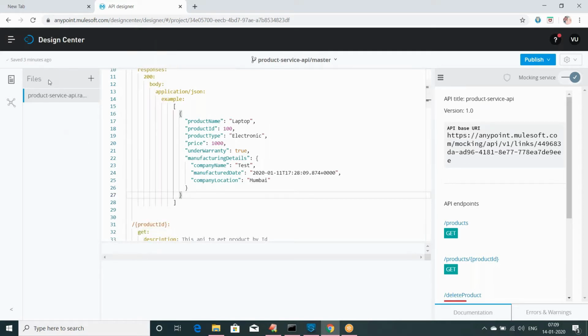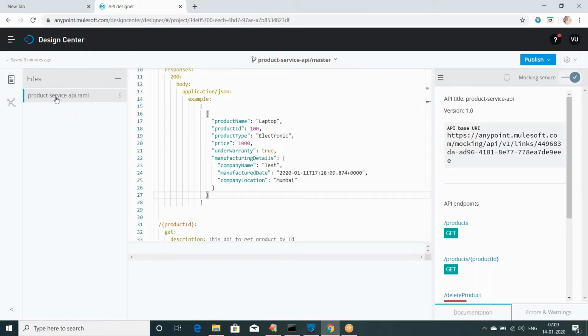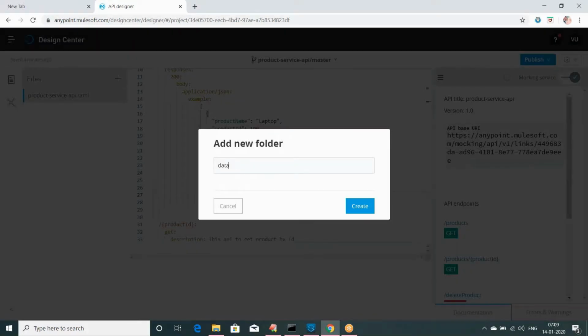On the left hand side over here, you can see the RAML file we described. Within the files, we have this file created. The moment you create the API specification with some file name, this file will be created here. There is a plus button over here. If I click on that, it will ask whether you want a folder or a file. So first of all, we'll create a folder for the product data type.